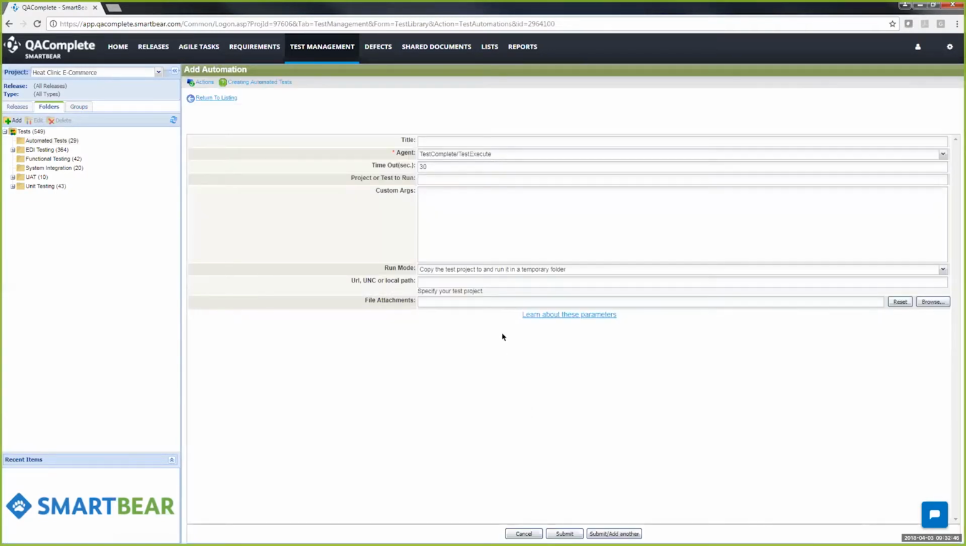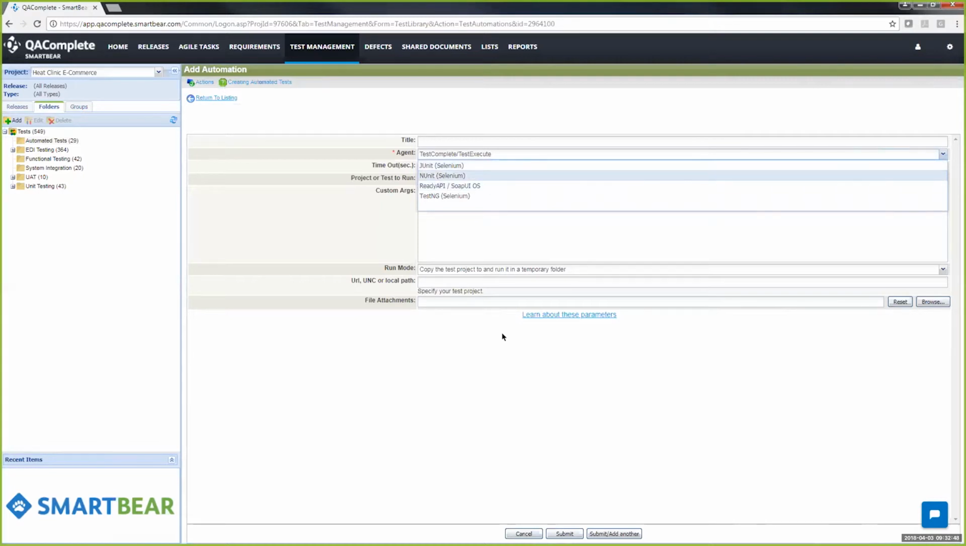And as you can see, you work with certain agents right here out of the box. TestComplete, our functional automation tool on the UI side, along with ReadyAPI and SoapUI for back-end automated testing. From there, we also have some unit frameworks we work with, JUnit, NUnit, and TestNG, Java and C#. So we can definitely run a whole number of different types of automated test cases.